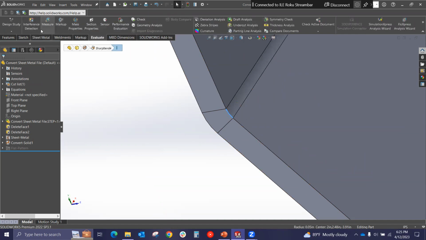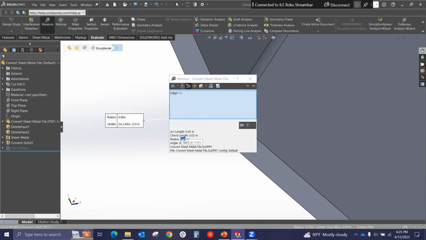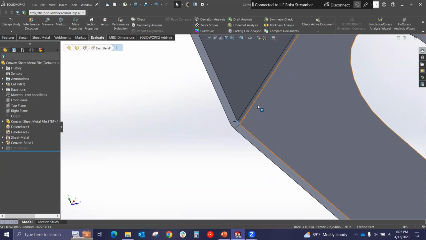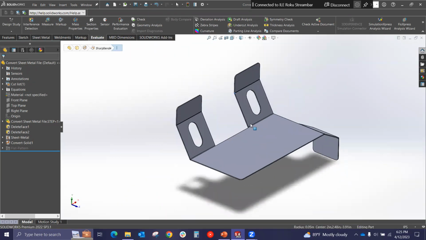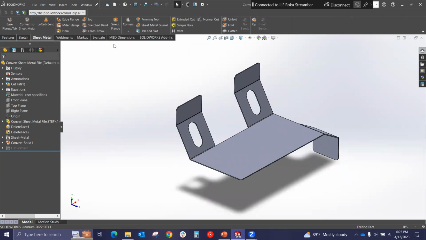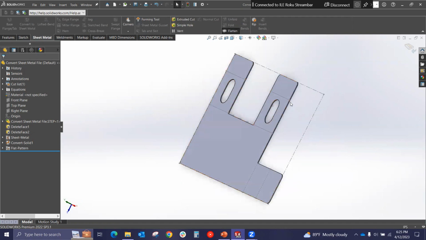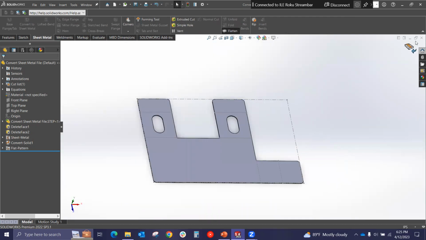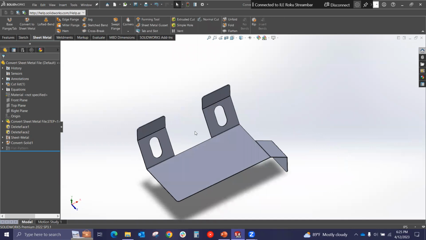Let me go back to evaluate and measure. There we go, 50 thou. And then with that, go back to my sheet metal and flatten it out to see if it will flatten out. Kind of looks like it is with no issues. And that's pretty much how I would go about grabbing a customer step file and converting it to something I can work with.